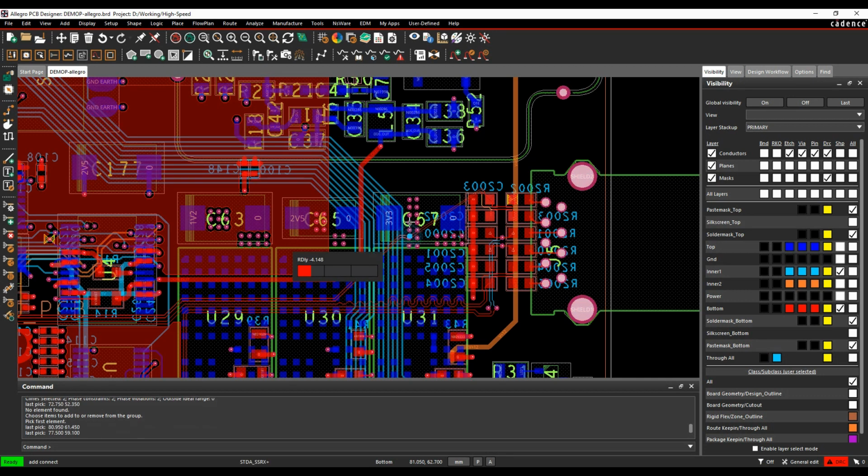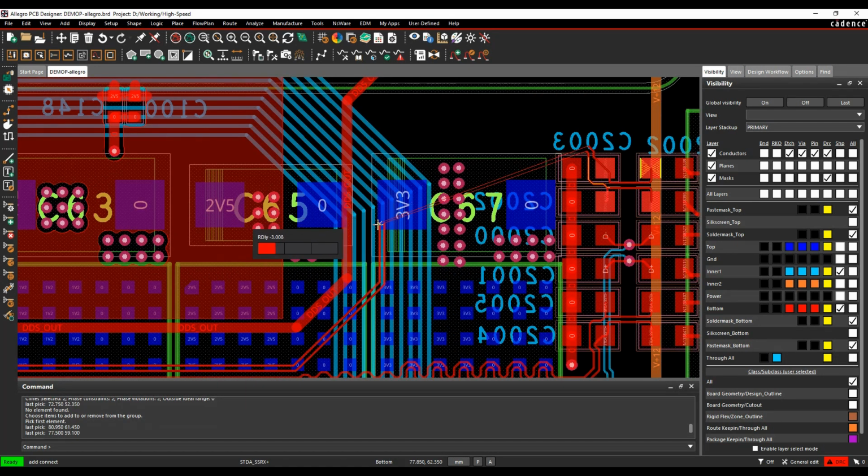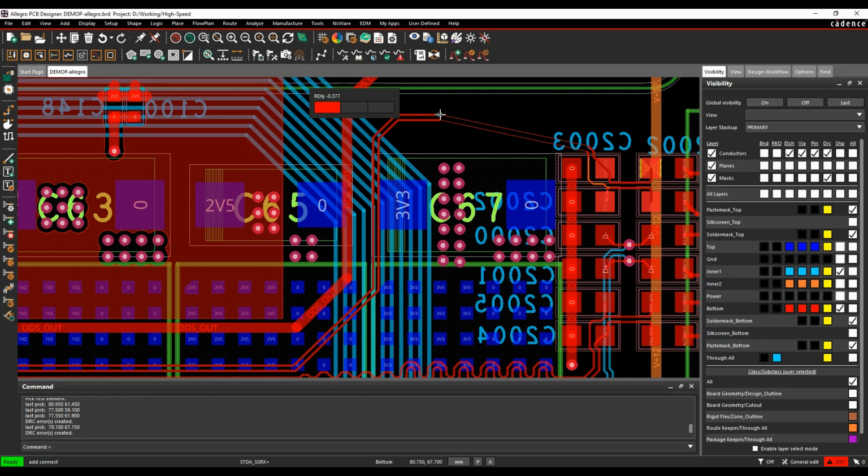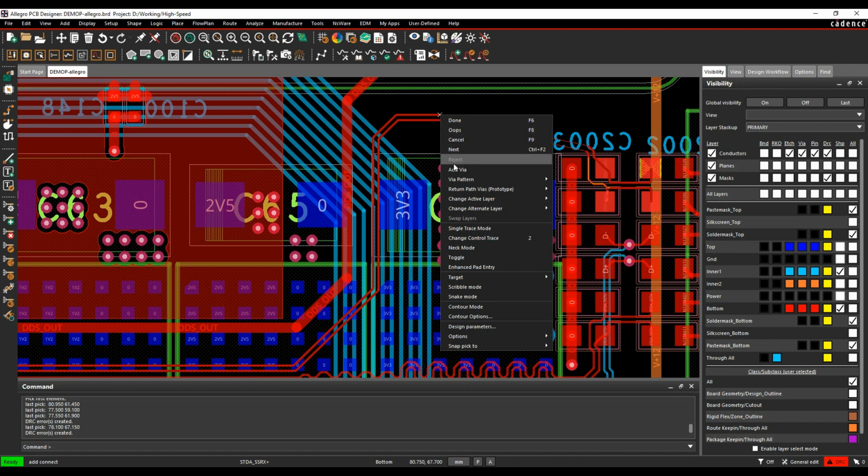So when I'm routing a differential pair, for example, and I've got a little differential pair just routing here, I can obviously just do a double click to add the vias that I need, but with the high speed based license, I've got this return path vias option, so I can actually just have a look at the settings. That's from a right click.